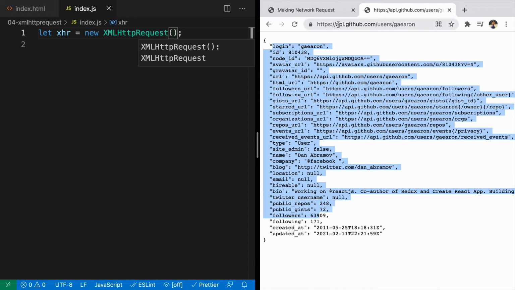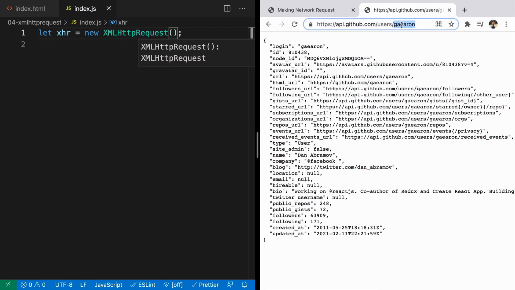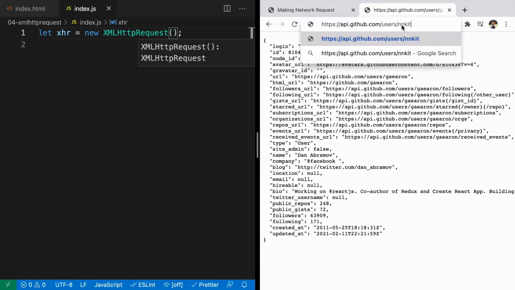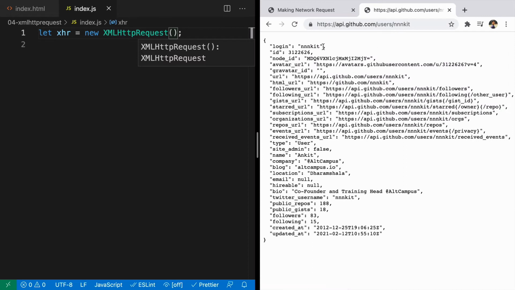So you're saying api.github.com/users and the name of the user. Here I'm just saying Geron. So this is the username. You can change this username to something else. I can just change it to my own username. And as soon as you press enter, you'll get the basic information of that user in the form of JSON.